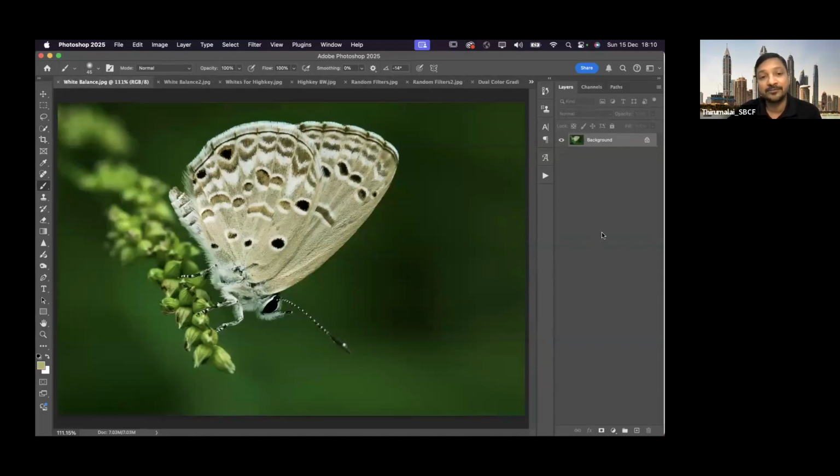Now, in this particular image, if you see a picture of a small butterfly, because of the greenery around the butterfly, there is a green cast which has come on the butterfly. We don't want to present an image like this because the image has a green cast. It could have been for many reasons.